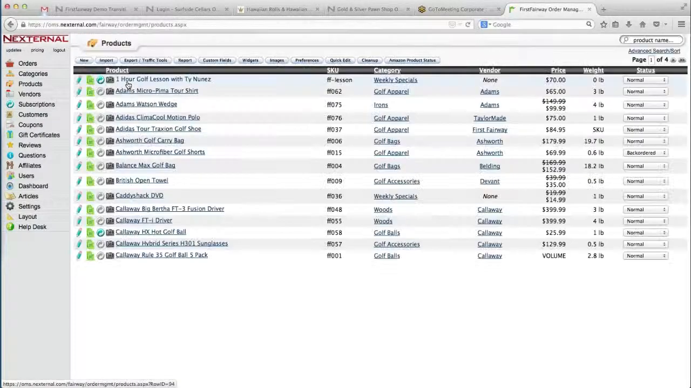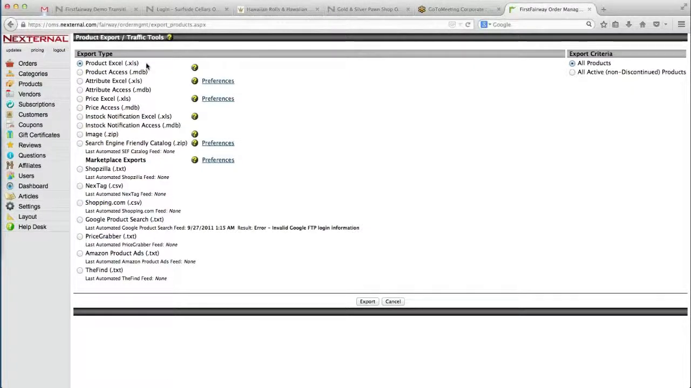Also on the products is the ability to export the data, but more importantly, you're able to feed that data to marketplaces. So we currently work with marketplaces such as Shopzilla, Nextag, Shopping.com, Google Product Search, PriceGrabber, Amazon Product Ads, and TheFind. So the most important one here, I think, is Google Product Search. So you definitely want your products to show up within Google's product search or their shopping section. So feeding that product data to Google is actually easy, because Nexternal will generate those files for you. We can run an export file, you can upload that to Google, and you're all set.